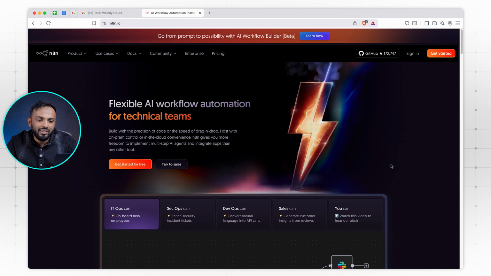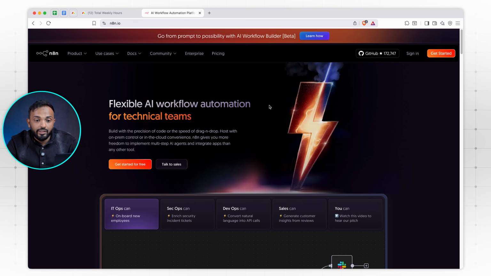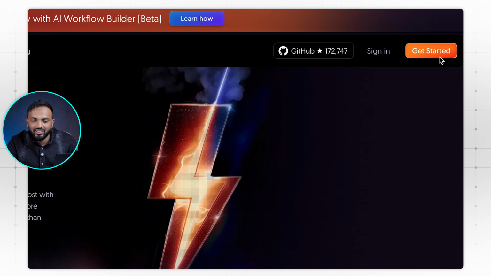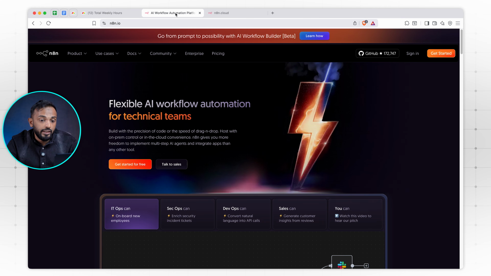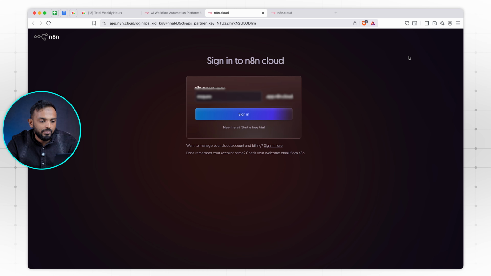Alright, let's get started. Once you come to the landing page of n8n, you need to sign up using the Get Started button. Here you can provide your company email or personal email and sign up to n8n. I have already signed up, so I'll go with the sign in option. I'm just logging in with my account name.